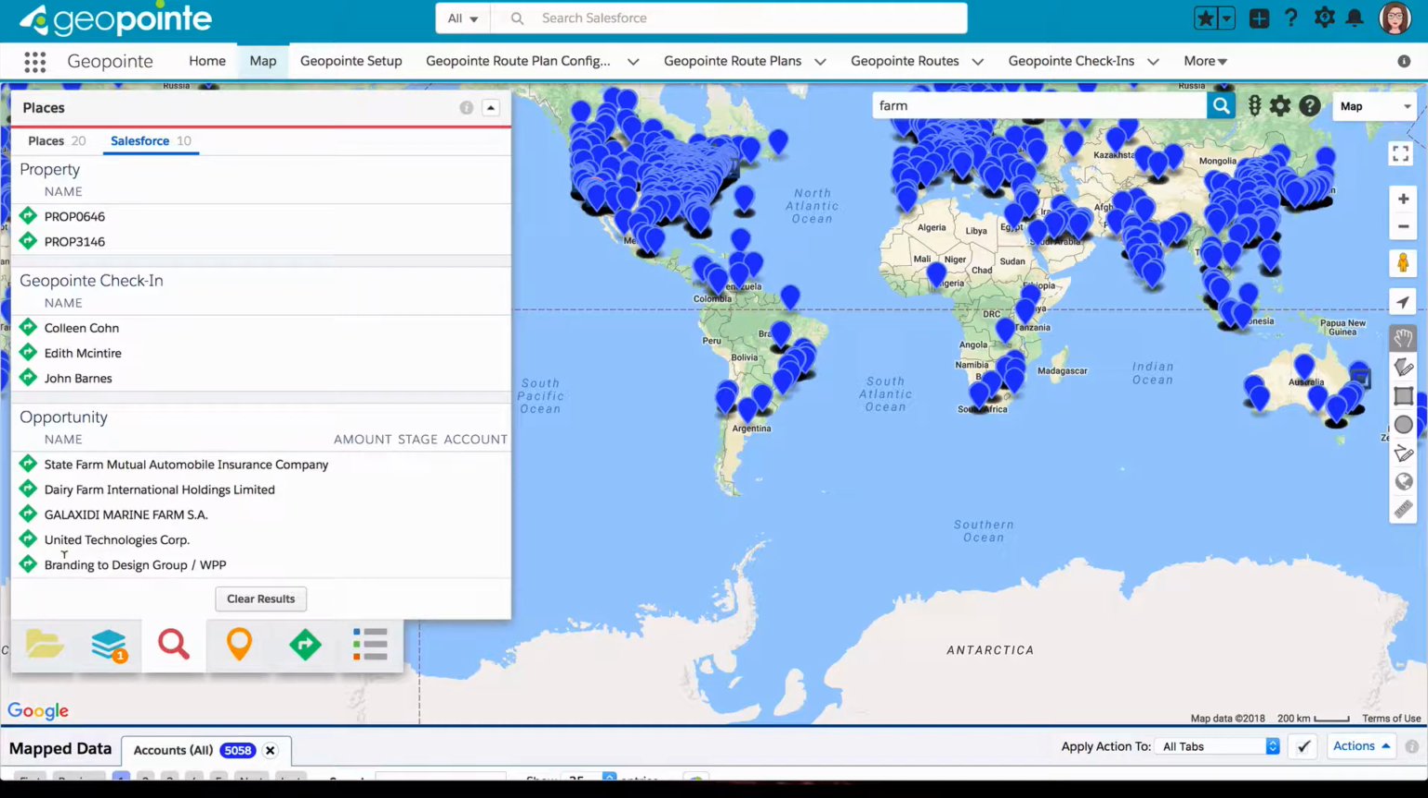To learn more about the search bar and all the actions you can take on search results, check out our help site.